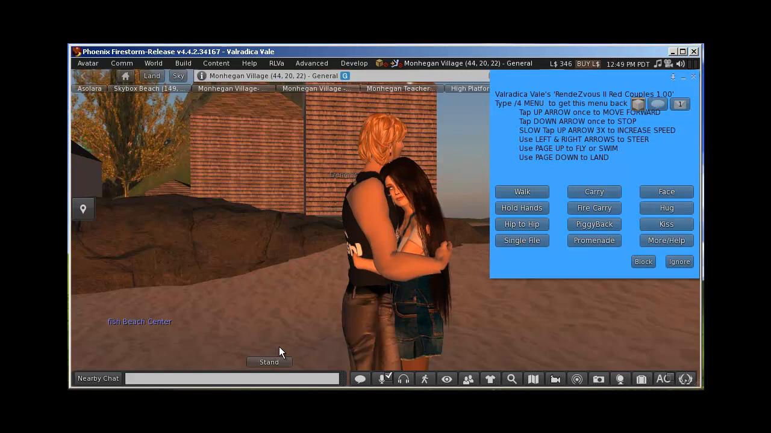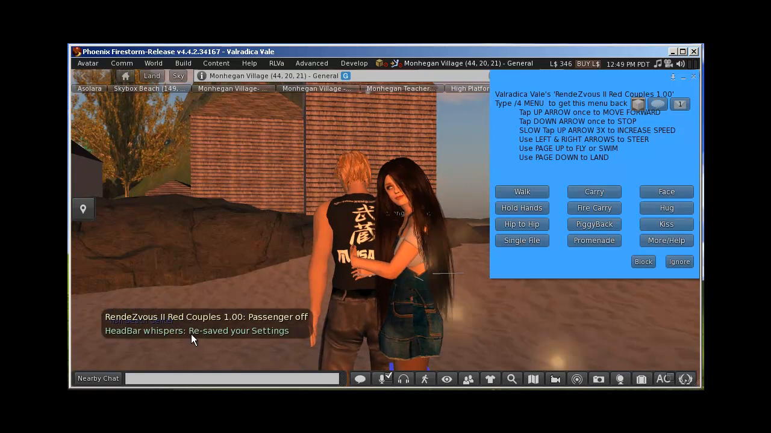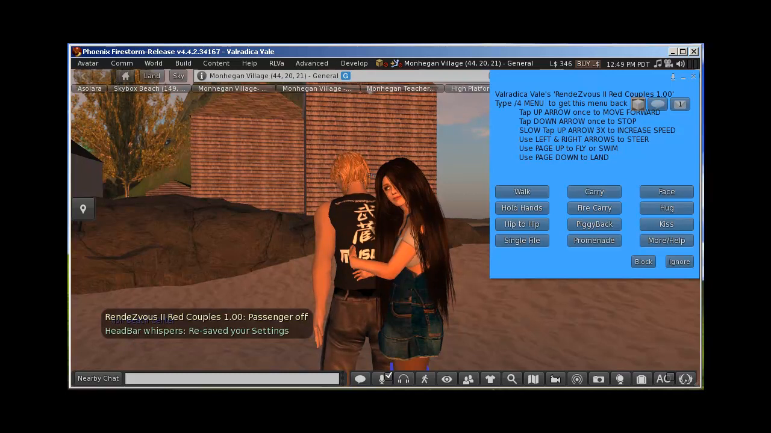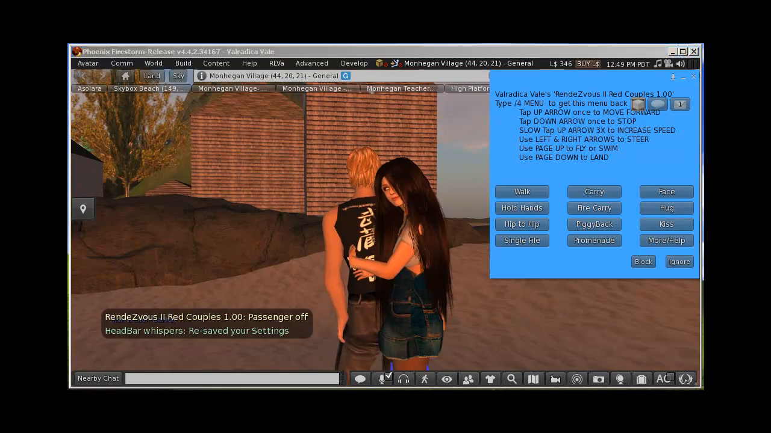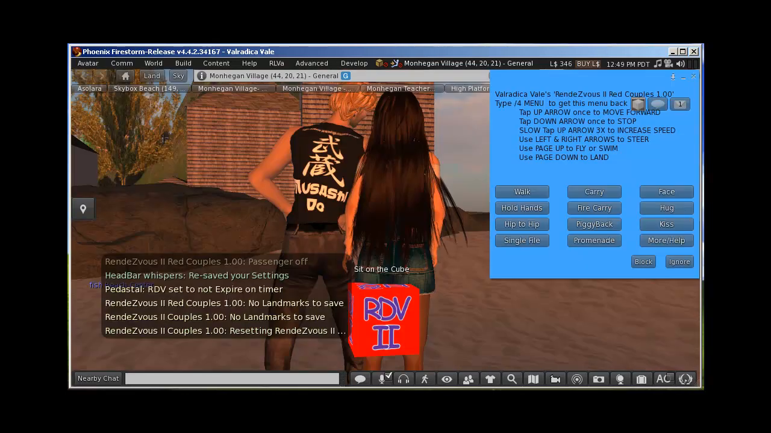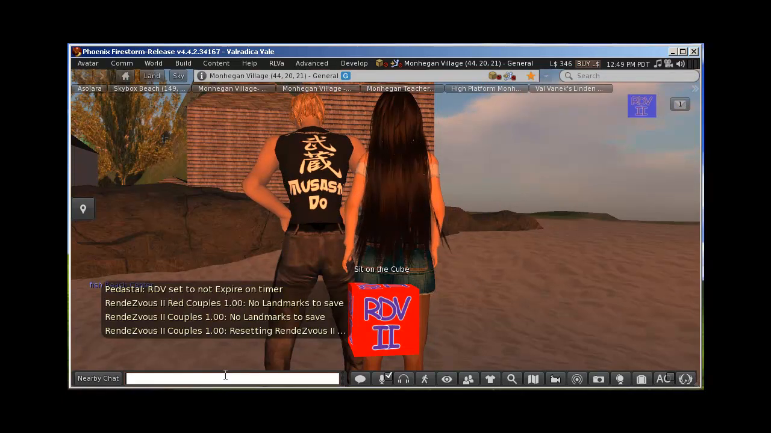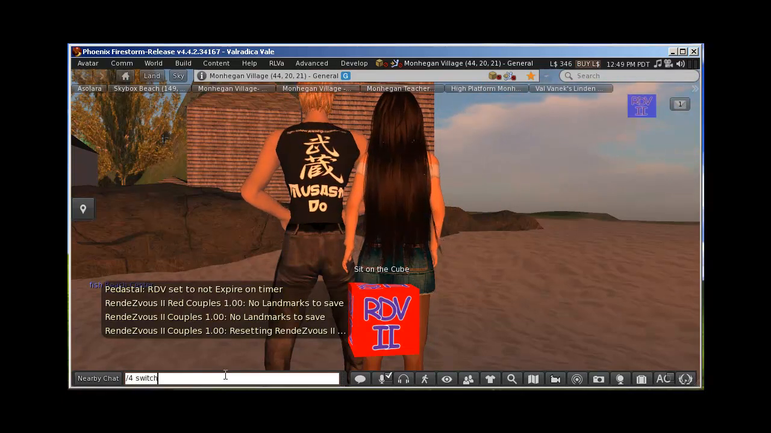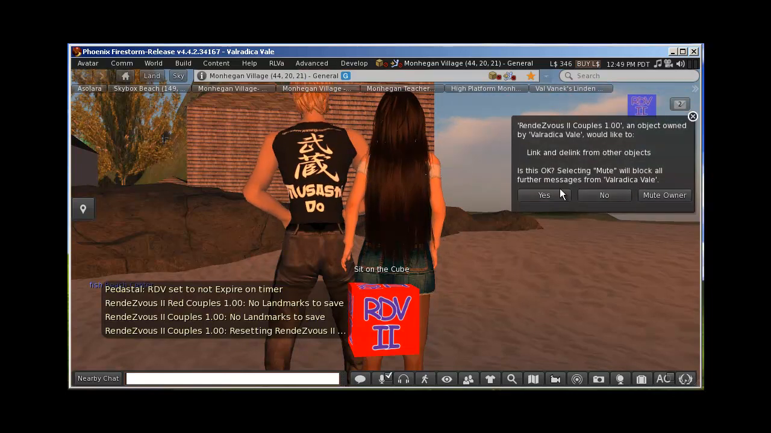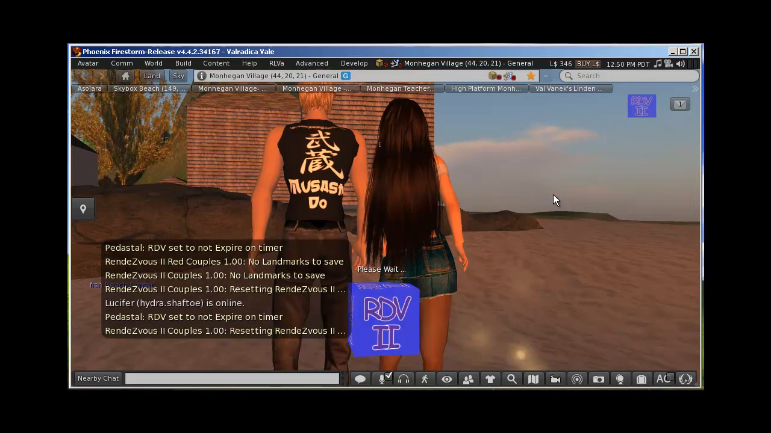Now notice what I said before. If I stand up, she remains on the cube, the passenger off, and this saves my settings because there's no longer a pair on the animation, so that the settings are automatically saved. And in this case, RendeZvous stands up, and we're going to go back to my view, and now I want to be the pilot again, so I simply type /4 switch, and I get the question, do you want to delink and relink it? And my answer is yes. And notice that it's blue, it has to reset itself, and we are back again.